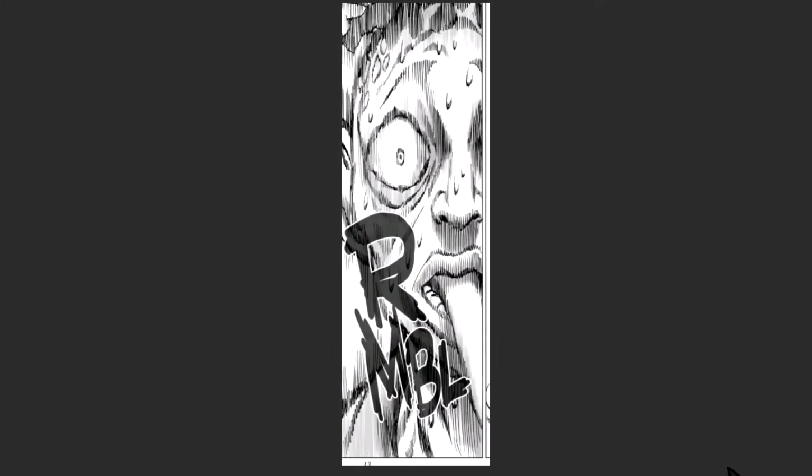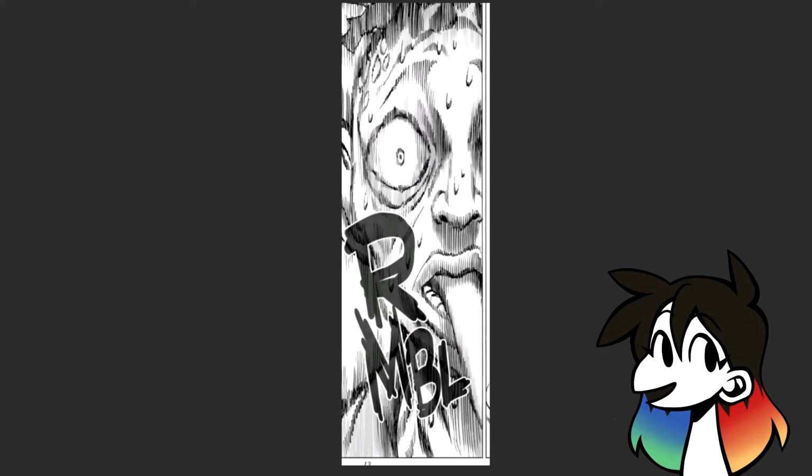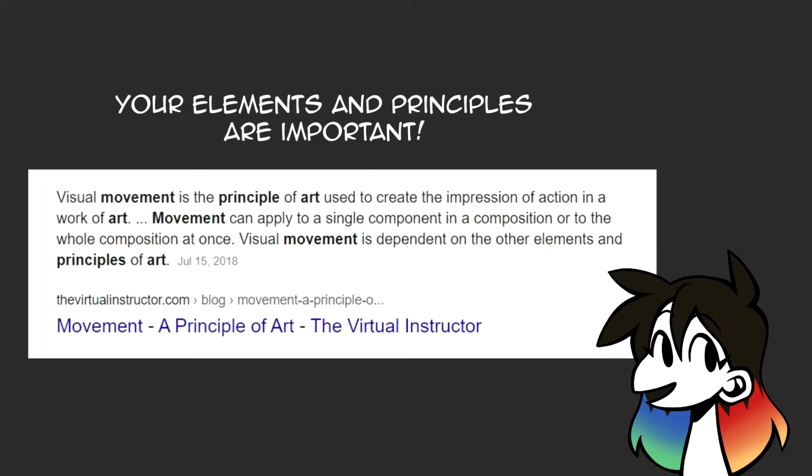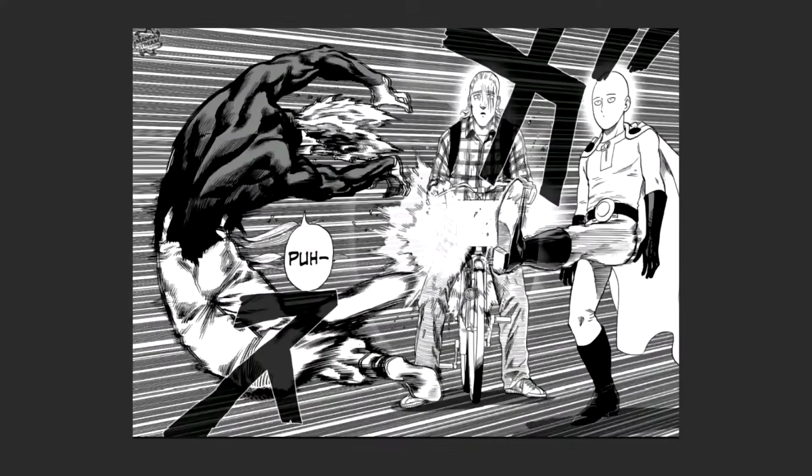Looking at the panel to the left, while it also employs hatching, it also has something else that's important to point out. The use of lines to show movement, where in this case, it's meant to look like he's practically jumping out of his skin. Movement is also another principle of design all on its own. No principle is more important than the other. They all work together to create harmonious pieces. Let's look at that final panel now.